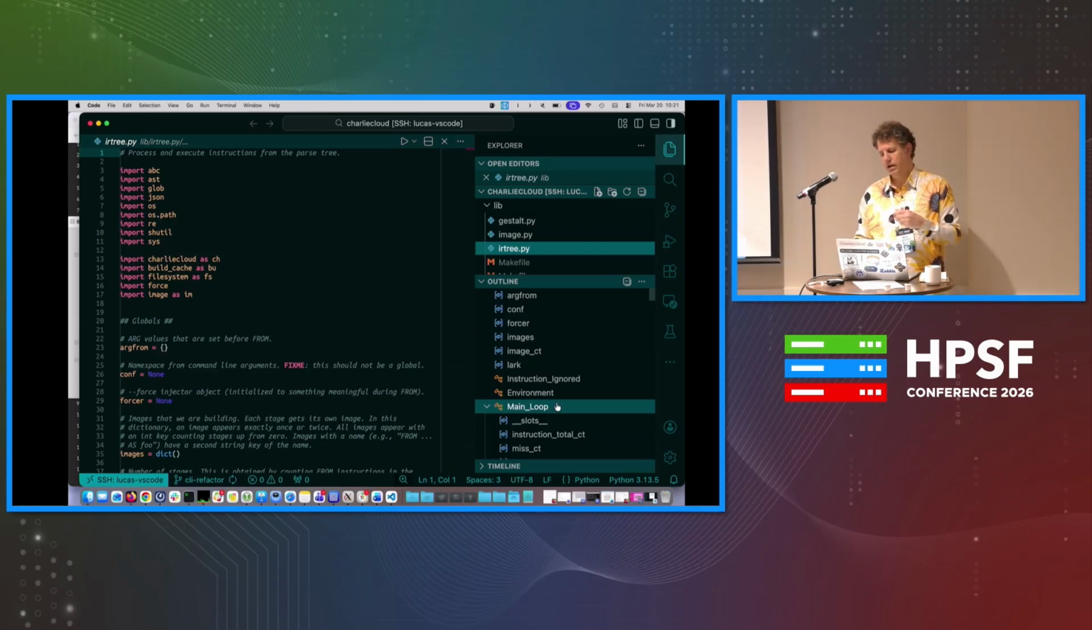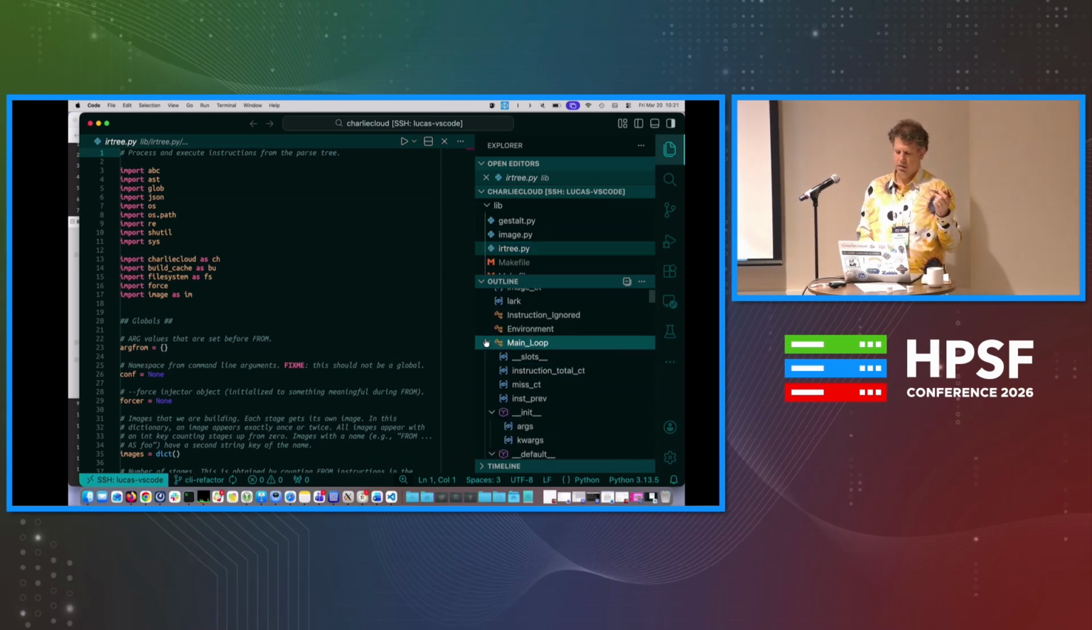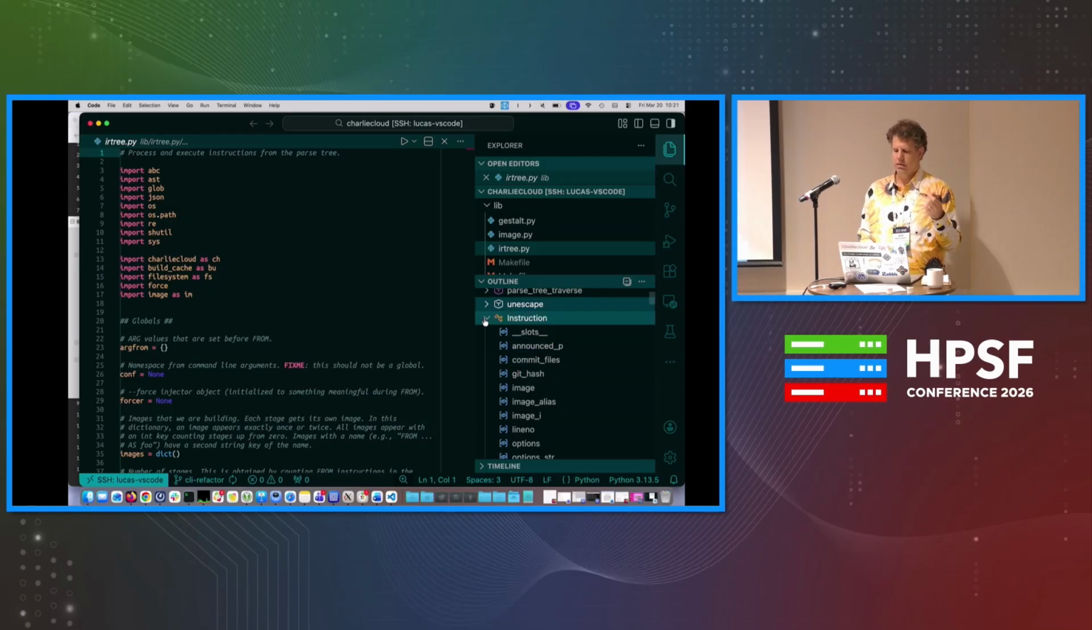This is where the actual Docker file interpretation happens, right? So we have a main loop, and that does some things. There's some bare functions. Now we're getting into the Docker file instructions, right? So this is the base class. This is things that copy things.